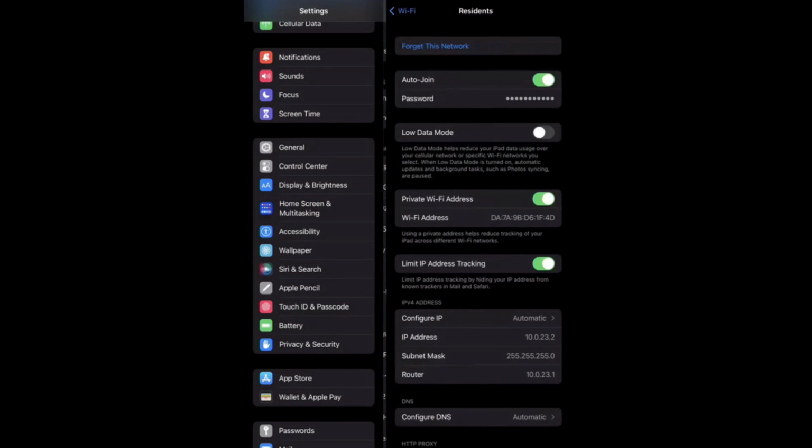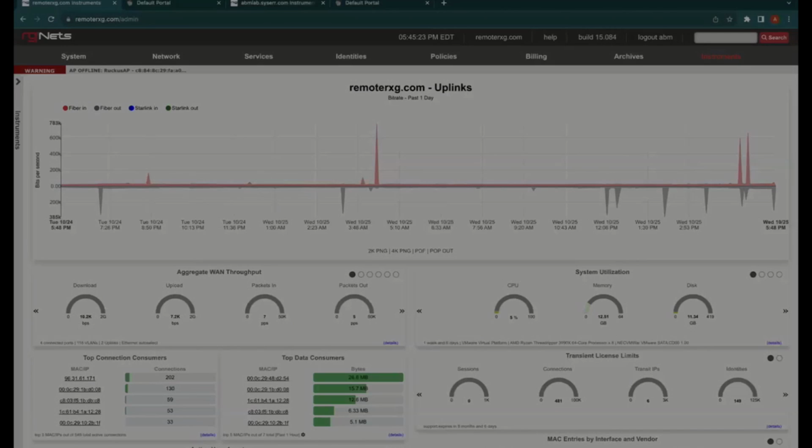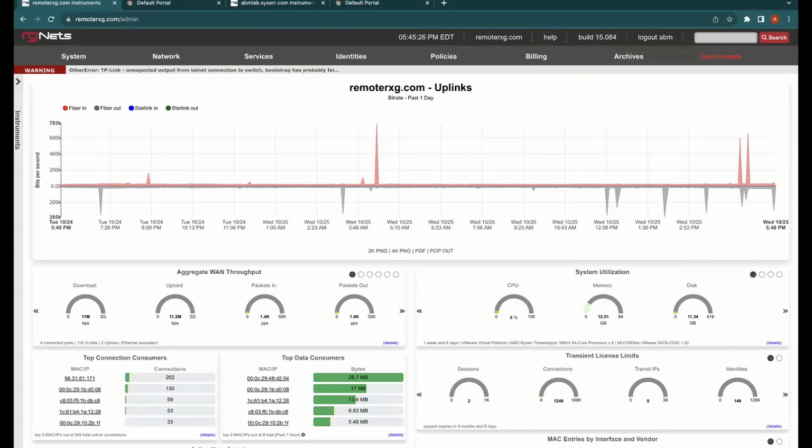So we saw earlier the IP address that it had assigned me. My IP address is 10.0.23.2. In this case, it's a /24, so it's a Class C network. I have 250 some IPs that I can use there, and I'm going to jump back over to my laptop and try to show you what just happened.